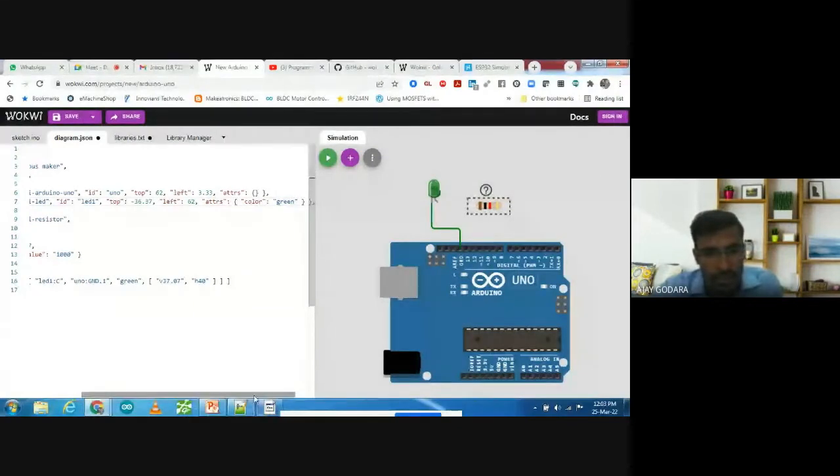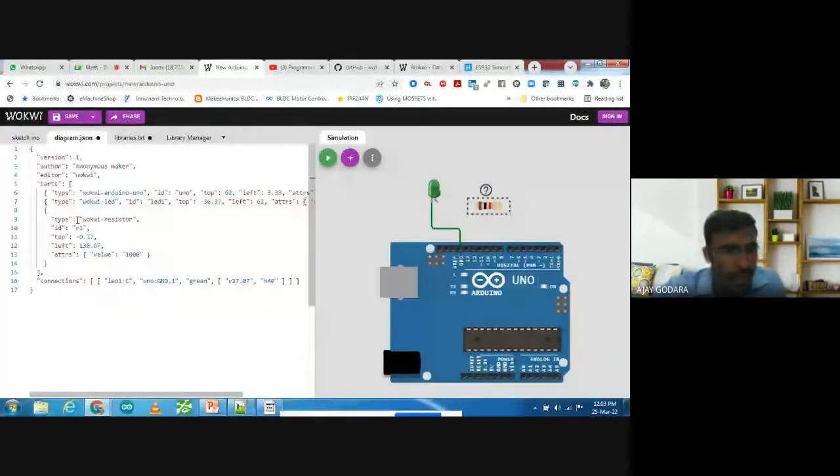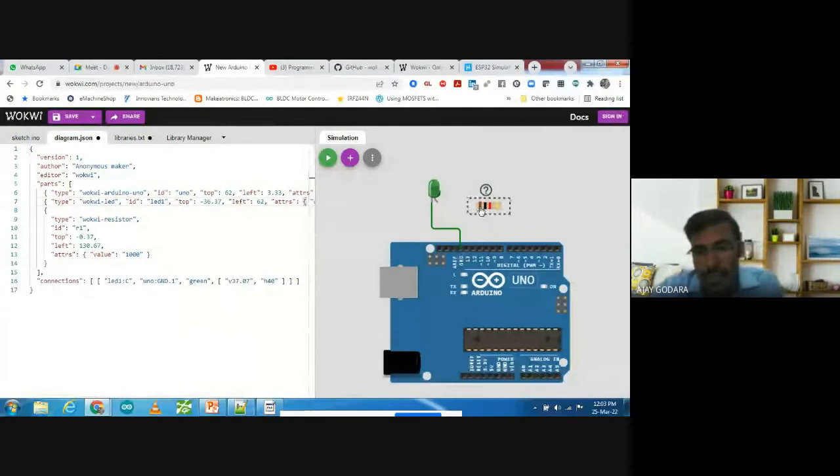Then after that, the resistance we are going to use over here. Right now you can see the value of that resistance is 1 kilo ohm, that is brown, black and red. We want to use only a 220 ohm resistance over here. So what we have to do is change this value, because we want to use 220 ohm. Now you can see the color code of that resistance gets changed automatically.